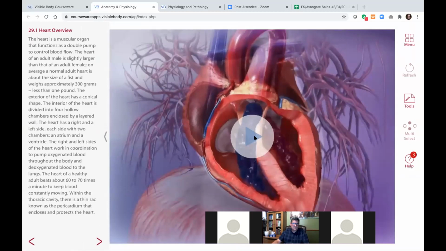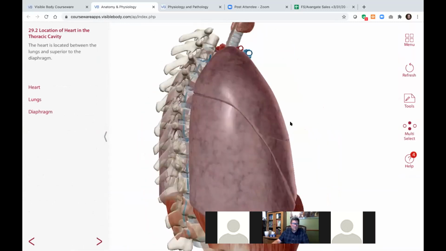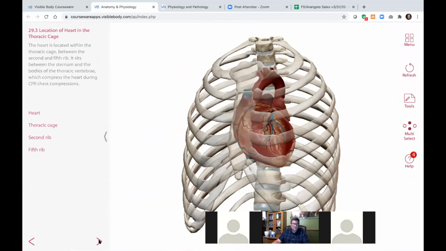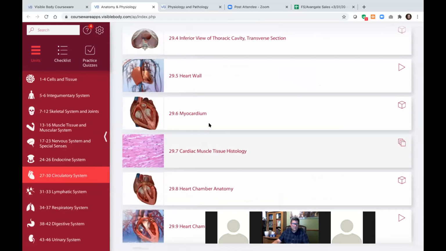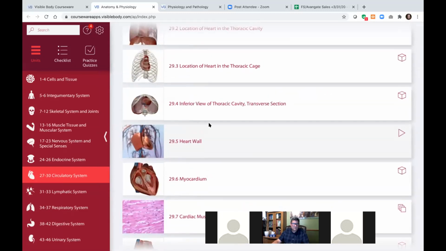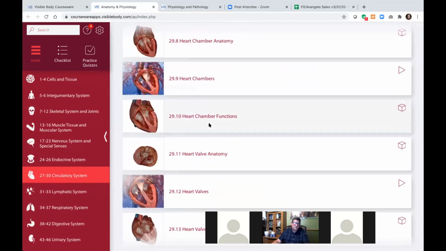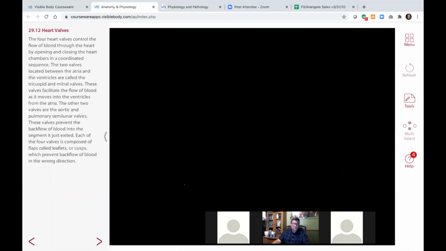They would watch an animation. I'm going to play a different one for you. But then they come here and learn about the anatomy, but it's going to be a mix of assets, anatomy and physiology. So I'll just go back here and scroll through. You can see anatomy, and then here's, let's go to this one on heart valves.